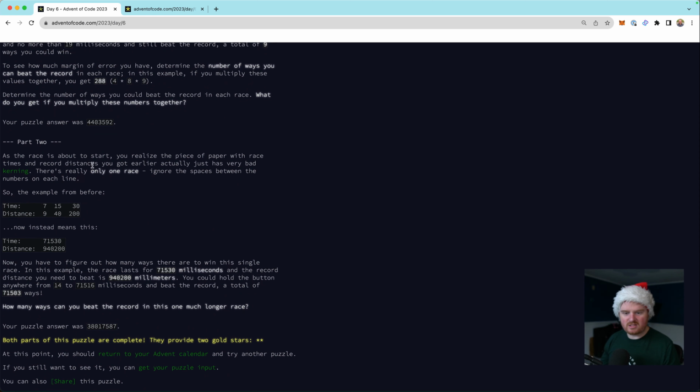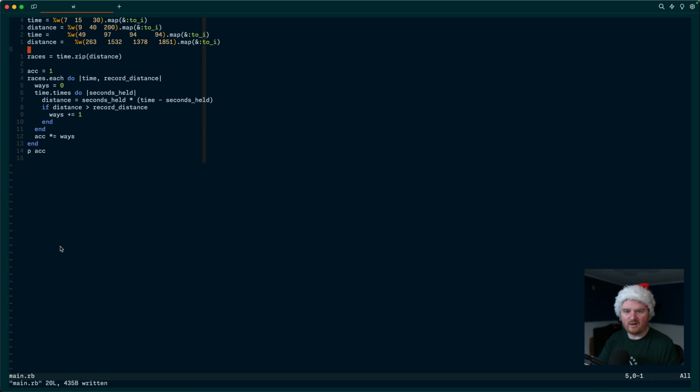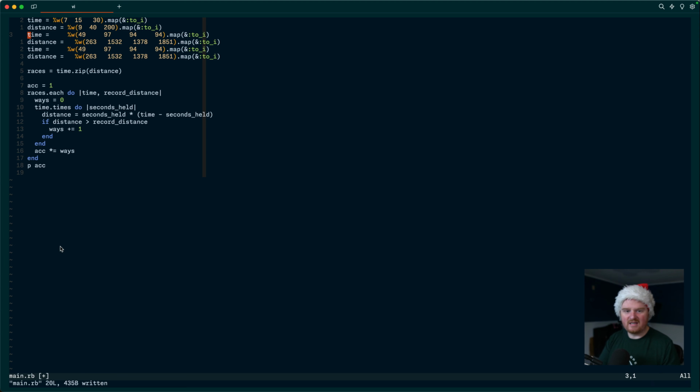As the race is about to start, you realize the piece of paper with the race times and records is actually one race. So the kerning was wrong. The kerning is like the space between the letters. What this is saying is that there are actually no spaces between 7, 1, 5, and 3. So there's just one race, and it has this huge time number. So let's grab these again, and let's just remove the spaces here. I think this will work.